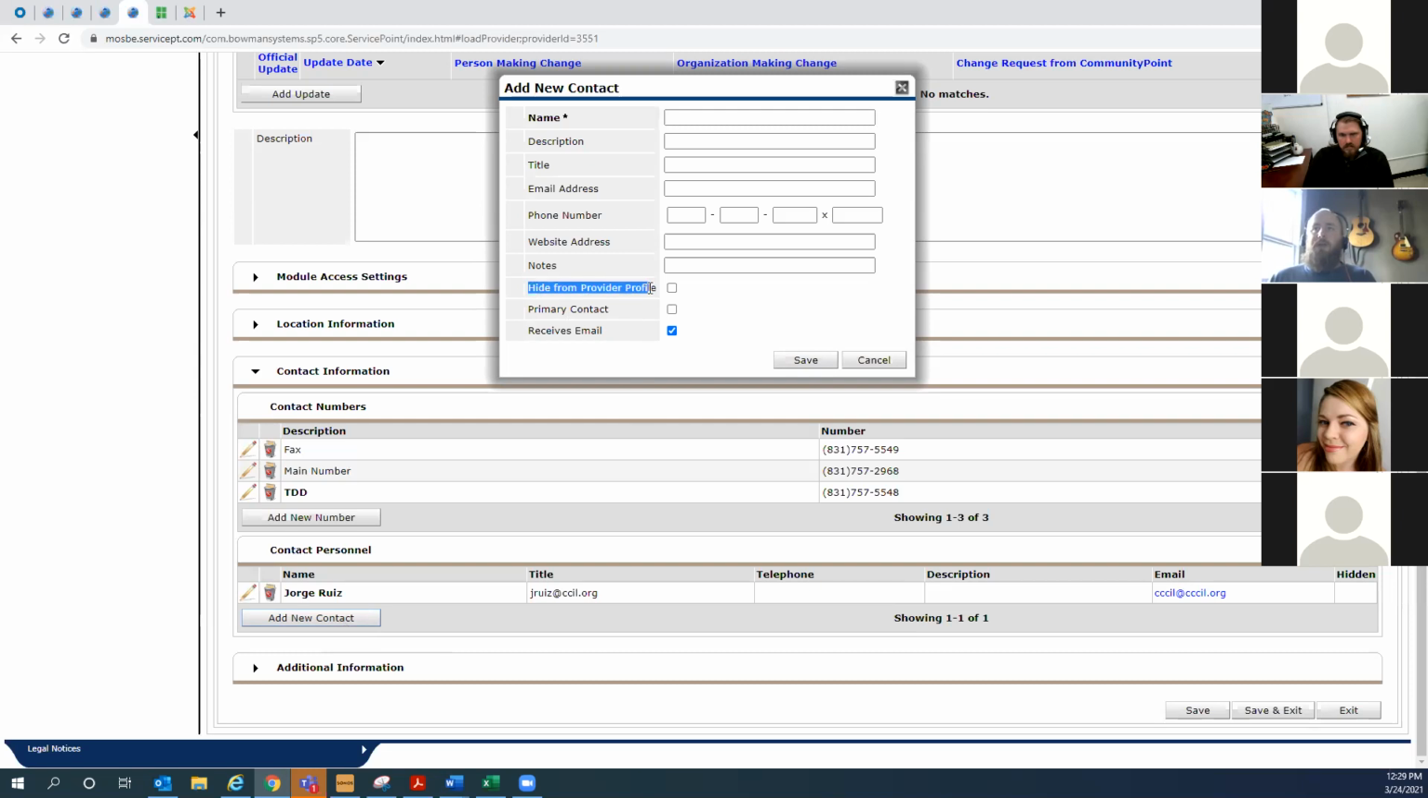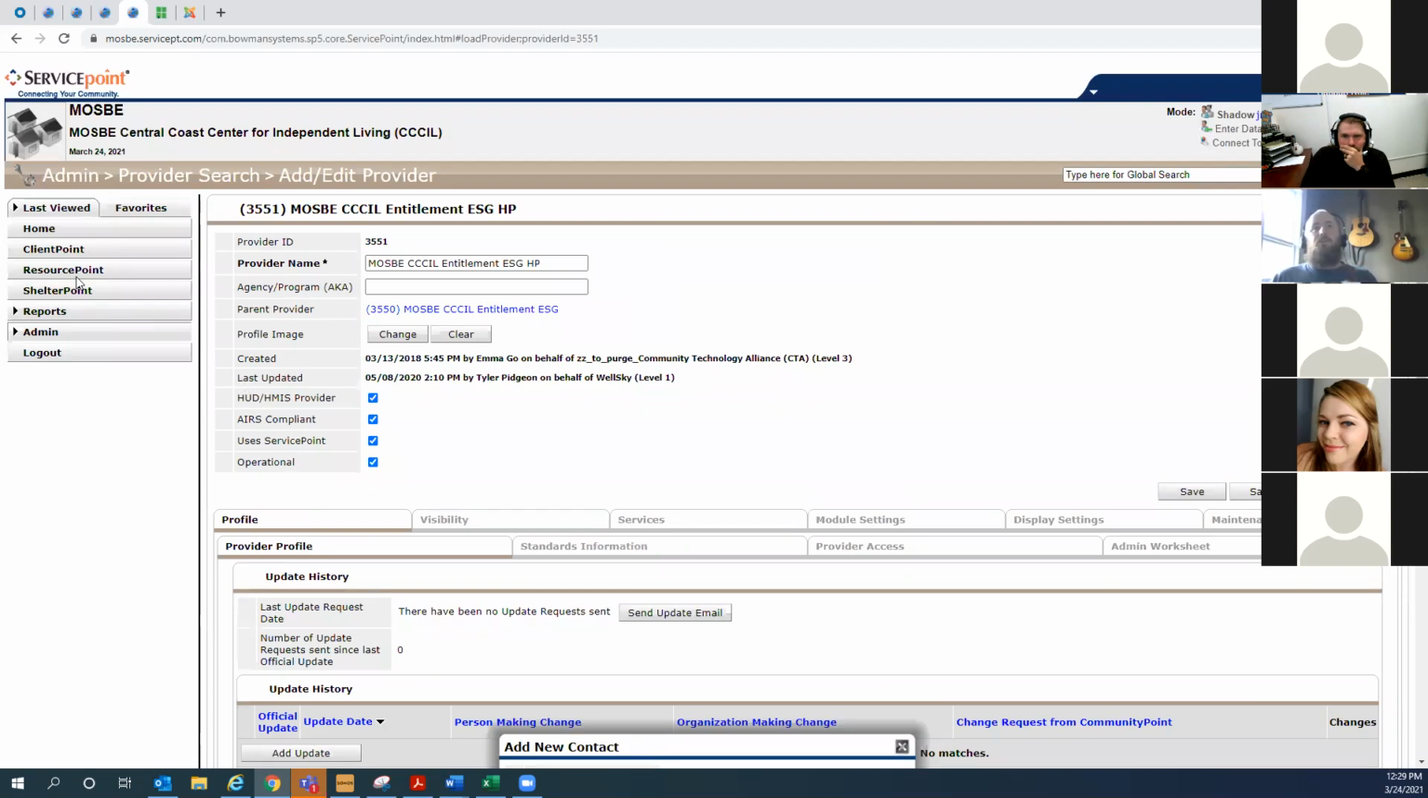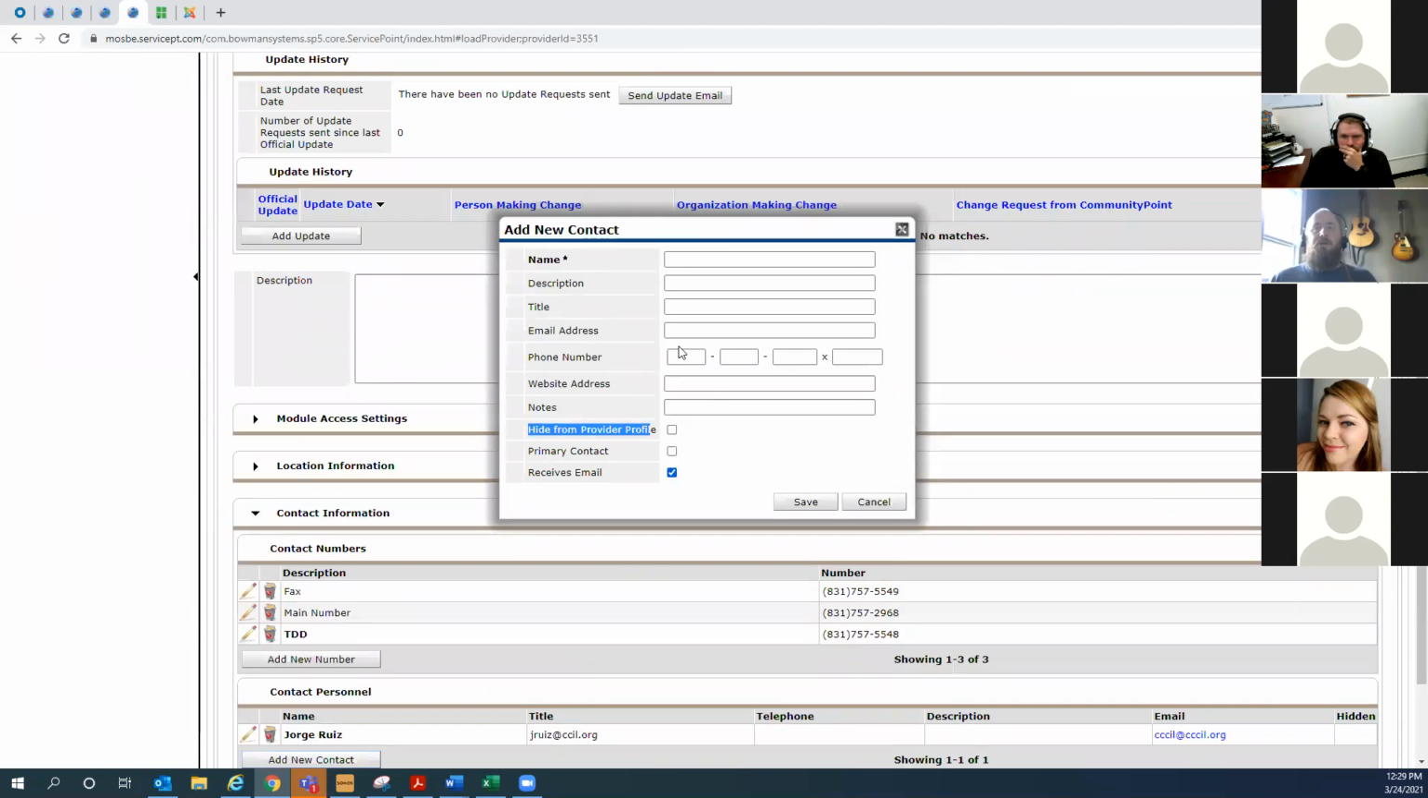One is to hide from the provider's profile. This comes in really handy if you have somebody that you want to list as a contact, but you do not want that information to be shared on the actual provider profile. So if one of the other case managers is looking through ResourcePoint and they look at this particular provider, this ESG homeless prevention, maybe they don't want Jorge's information popping up, or maybe Jorge doesn't want his information popping up. If you check this, it'll hide it from that site.